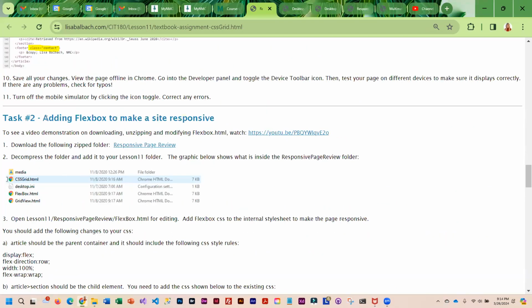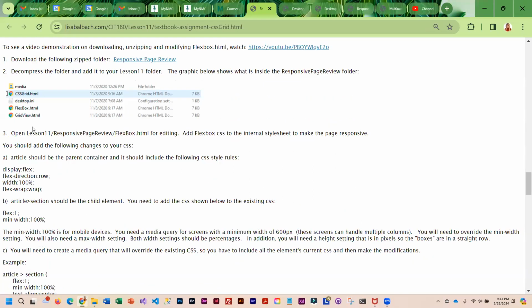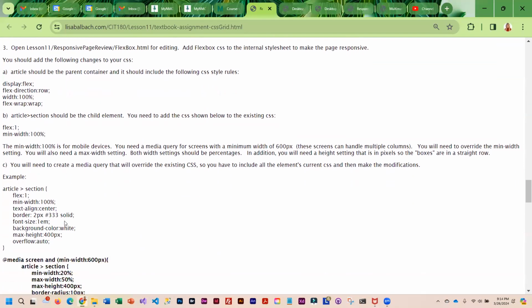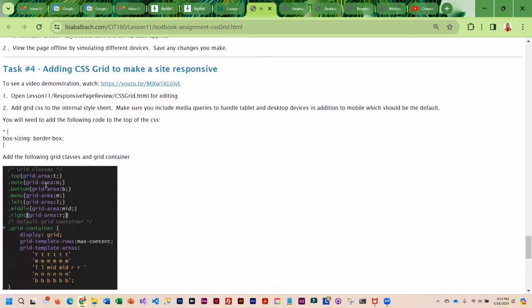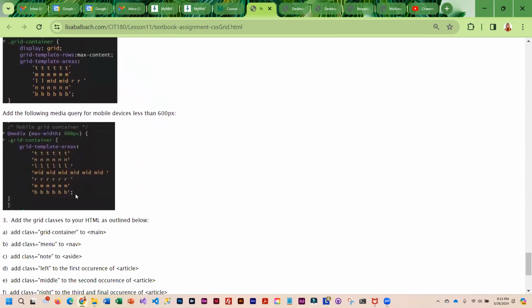So the first one we're going to be working with is Flexbox. So you're going to open up that, and then you can see the CSS that you are going to have to add. And in these pages, the CSS is in an internal style sheet. So you're just going to be adding to the internal style sheet. And then the next task, you're going to be opening up that grid view page and making the changes for grid view. And then finally, you're going to be adding CSS grid or opening that page and adding the changes for CSS grid.